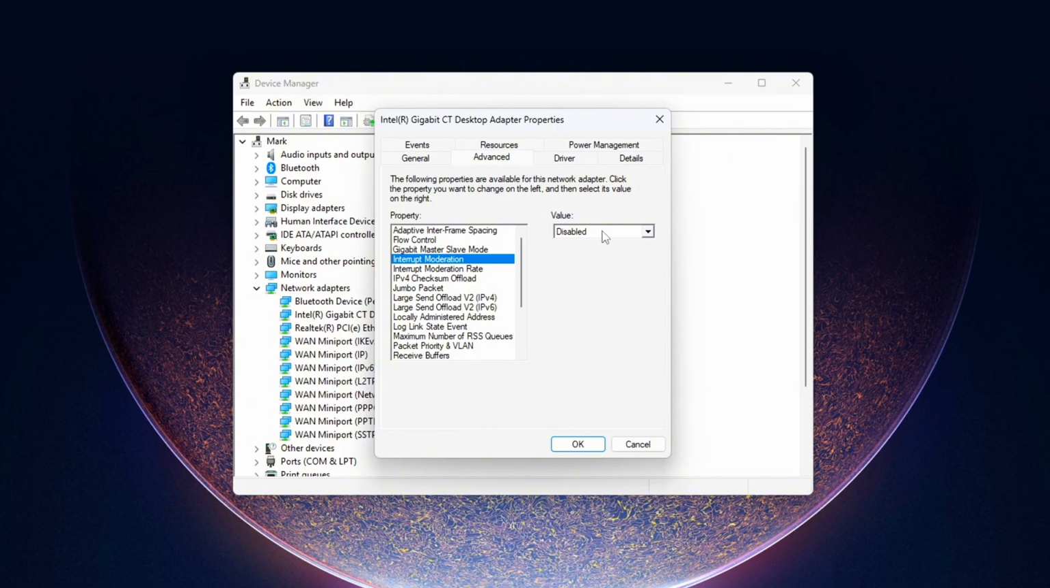Interrupt Moderation, Receive Side Scaling, RSS, Large Send Offload, LSO, V2 IPv4, IPv6, Packet Coalescing. These features save CPU cycles, but add delay in packet delivery. Disabling them reduces jitter.